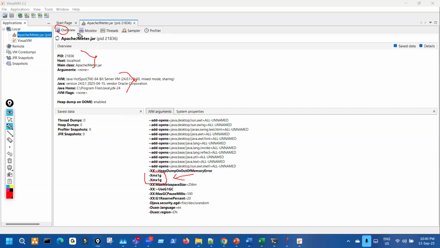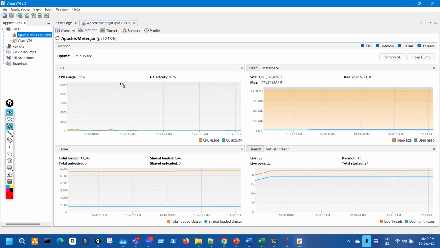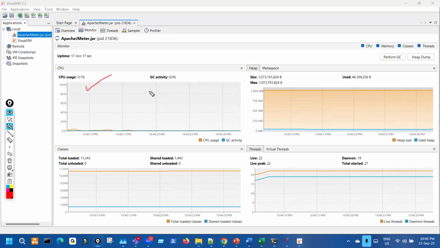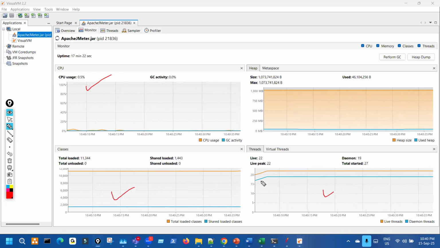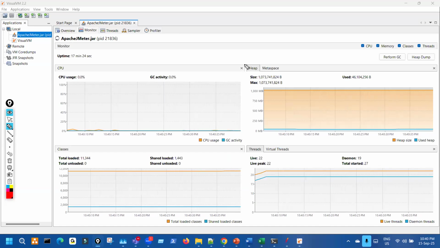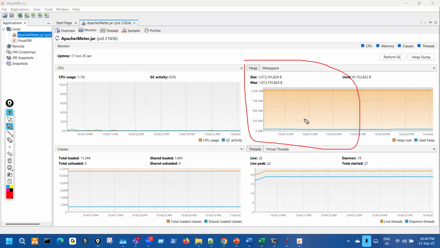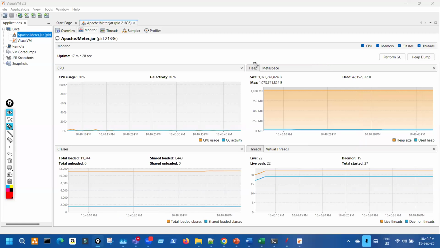Now more, you can go to the monitor tab and see the data. This monitor tab shows how much CPU utilization it is currently taking, and some other things. These are not important for now. The important one is this. Currently, if you see the heap, the memory.